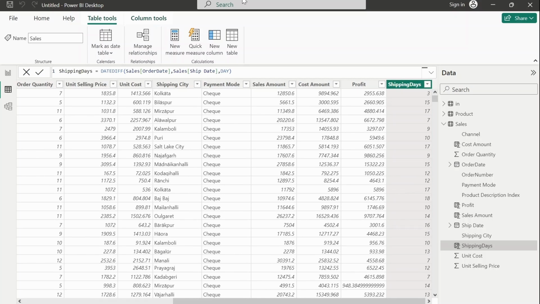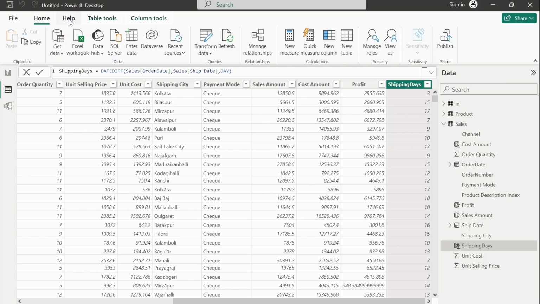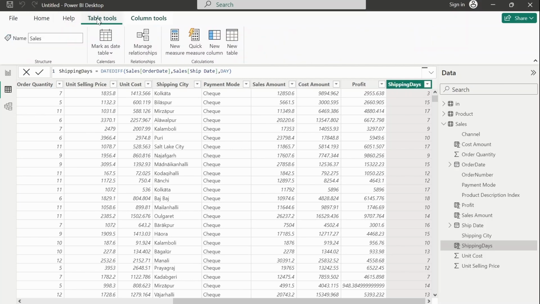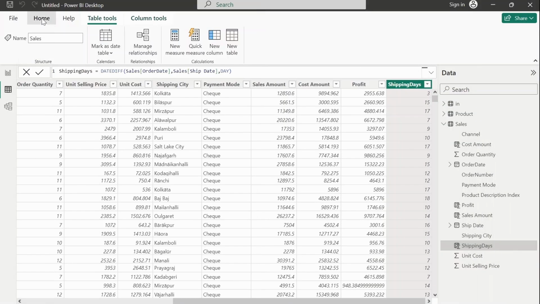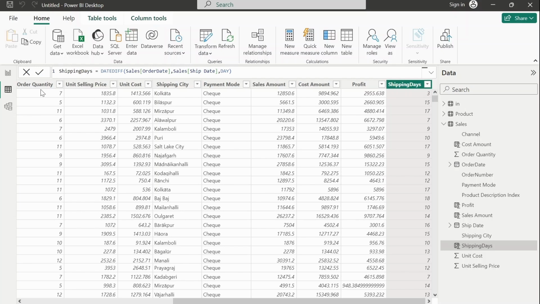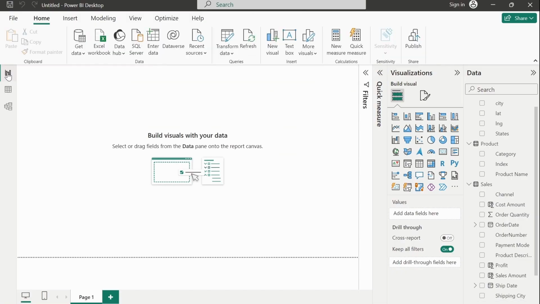So this is correct. Now we can just go to home, or we have updated all the tables, right? We will go to home and we can see all of our data is here.